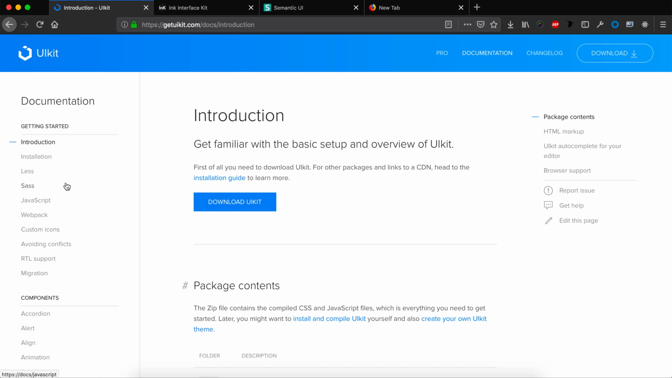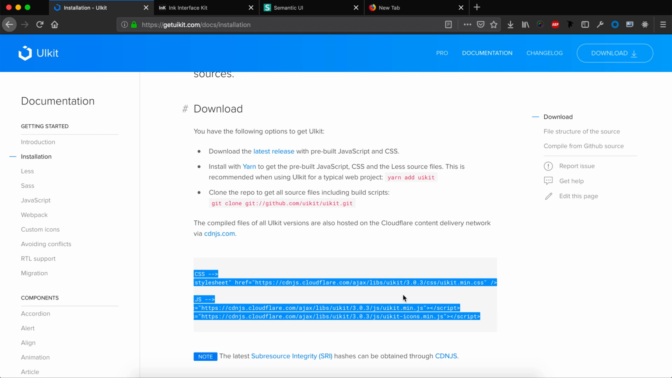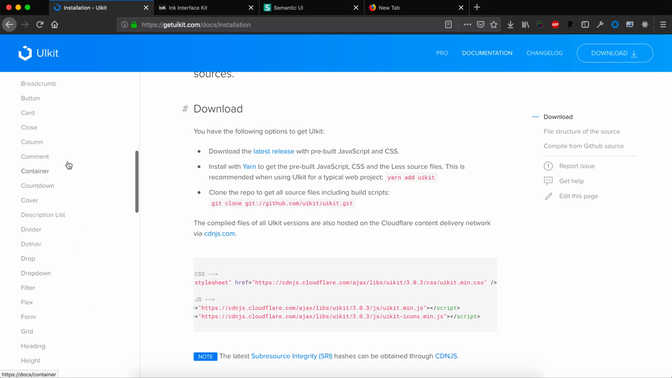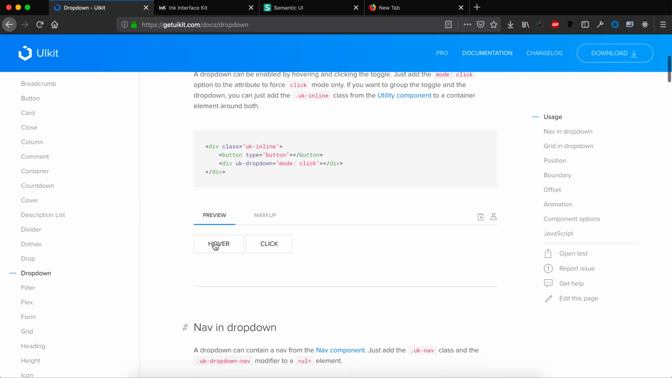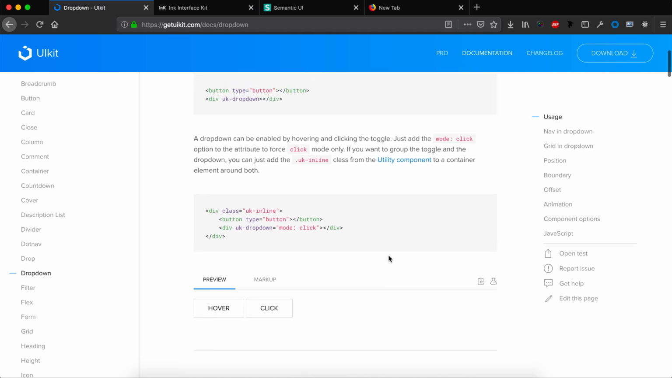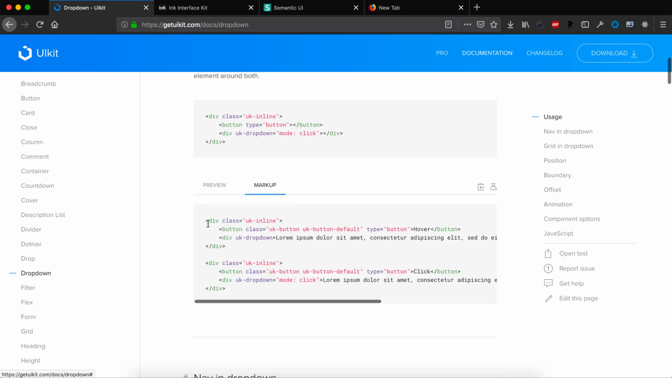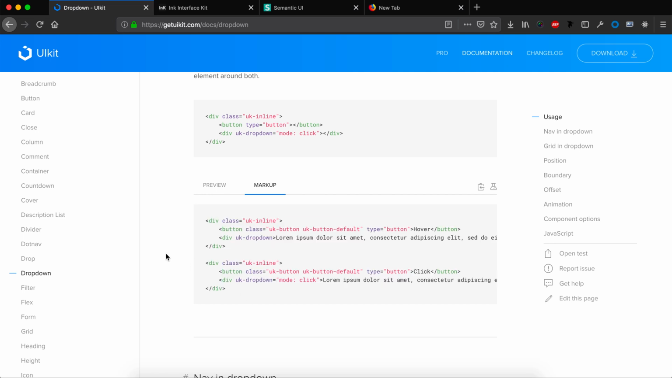You just need to add these CDN paths to your HTML document, then you can play around with these components. For example, I wanted to create a drop down in my web page. Just click on the drop down. There you can see the preview of how our drop down will look. If you want to add your drop down into your web page, just click on markup. Copy this HTML into your page. That's it. Very easy to use and minimal code, and you can use it for free.